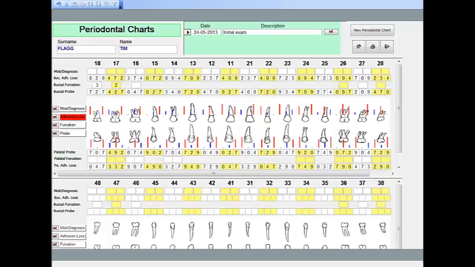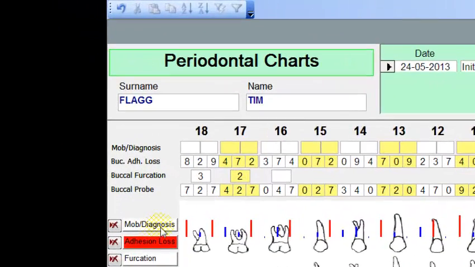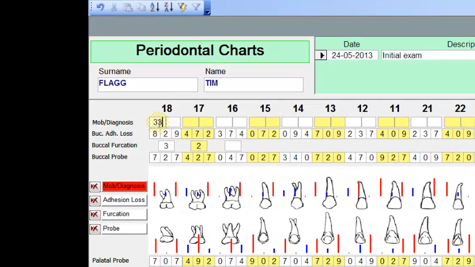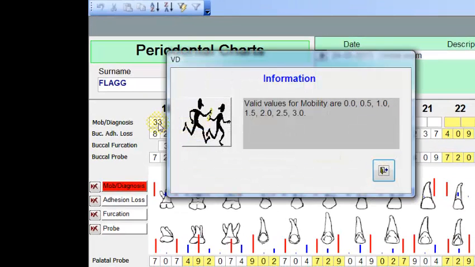For mobility and diagnosis, we enter one value for each tooth. The valid numbers for mobility are 0 up to 3, including the halves in between. To see the valid values, enter an invalid value in a mobility text box. Let's say 33. Press enter, and the user is informed of the valid values.